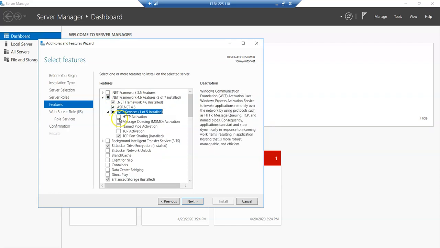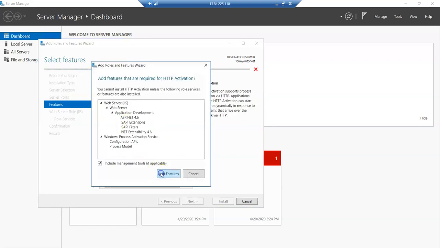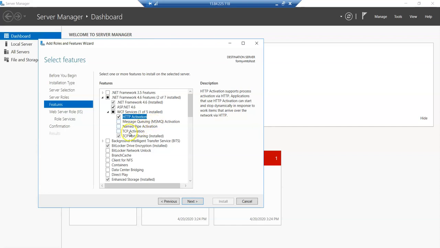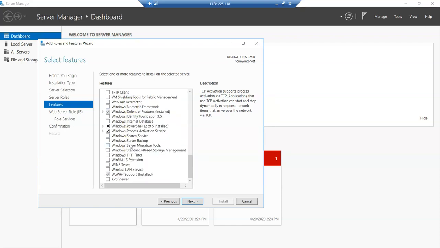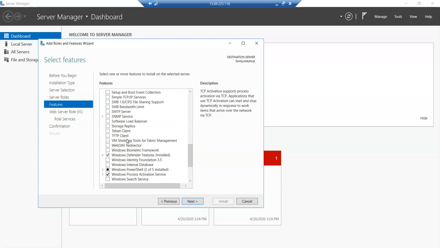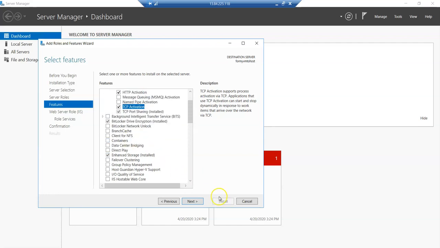Under the WCF services, you can activate your HTTP. And if you want anything else, like message queuing or TCP activation, you can just add them and see if any other features are required for your IIS installation. For me, SMTP and all these are not required, but if your application needs some of these features, definitely go ahead and select those features. I'm checking once again. Okay, let me proceed with the next one.